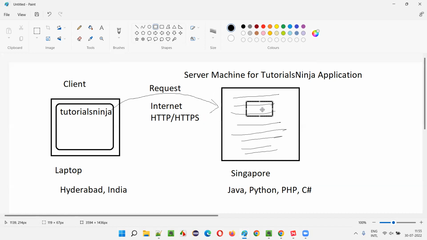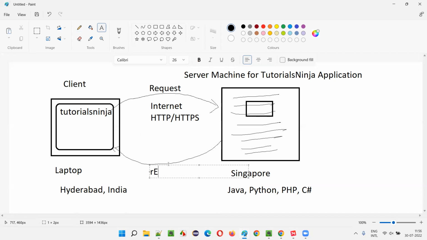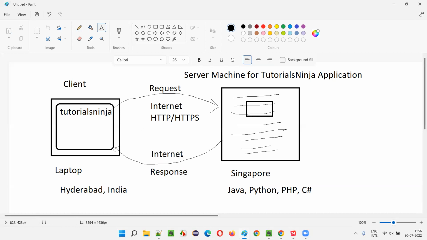Only this code will run. After this code runs, what will the server do? The server will give a response back to the laptop, to the same browser from which the request arose. The server will send a response. The response also travels over the internet, that is, over the HTTP or HTTPS protocol only.